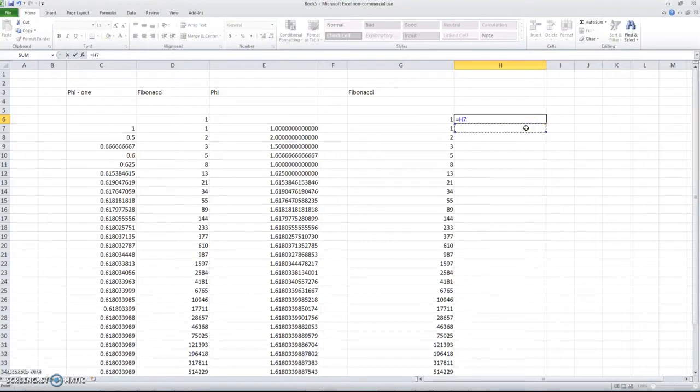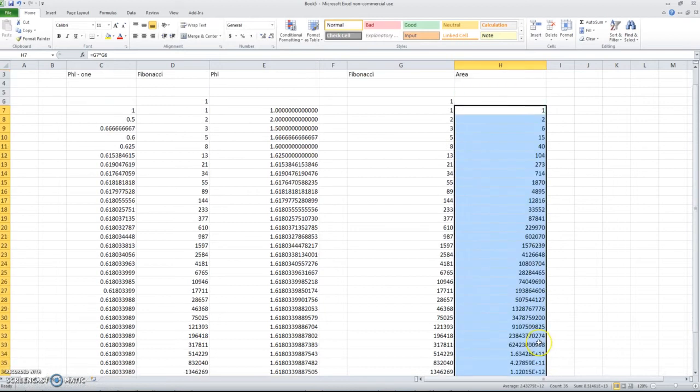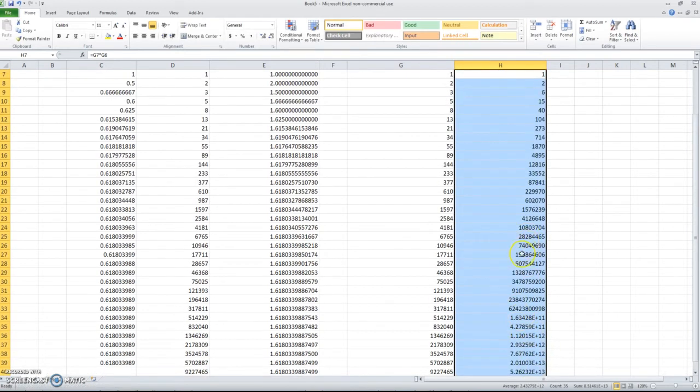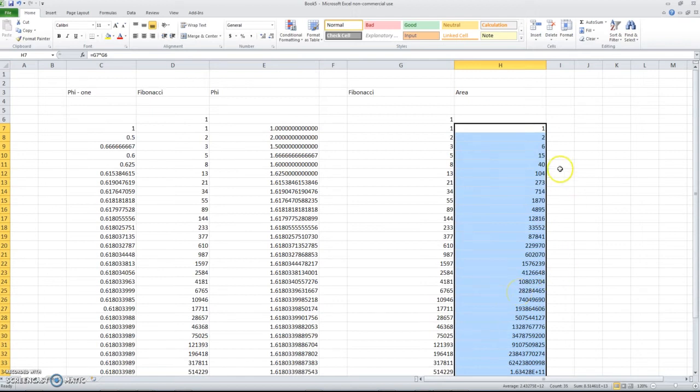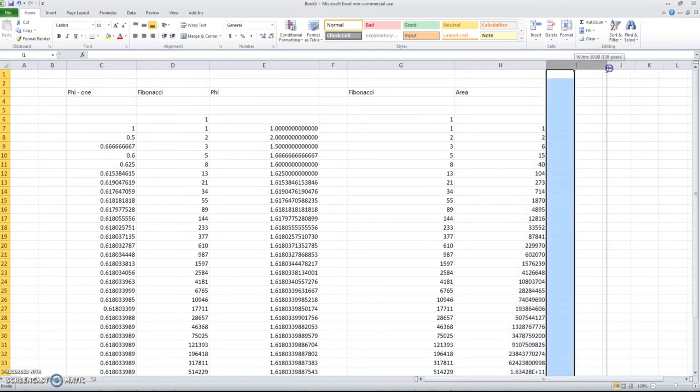Okay, I'll start on this square. Delete. Now I'm going to start down there with an equal sign, and I'm going to tell the computer to multiply the second Fibonacci by the previous one. And there we have one. We can call this area. Okay, and again, just by dragging down, we're going to find all these. You don't need to worry about the numeration there. So here we have the areas of the rectangles in this column.